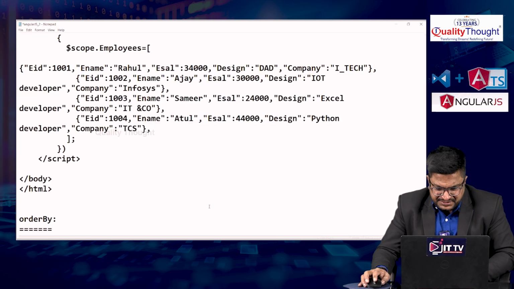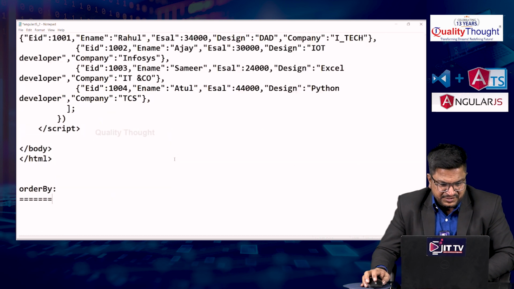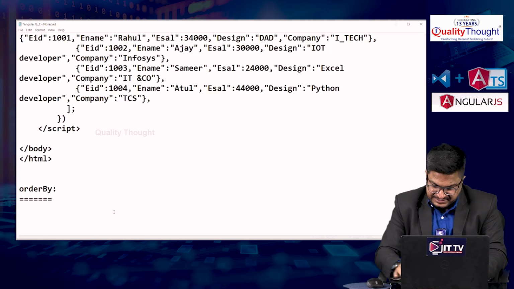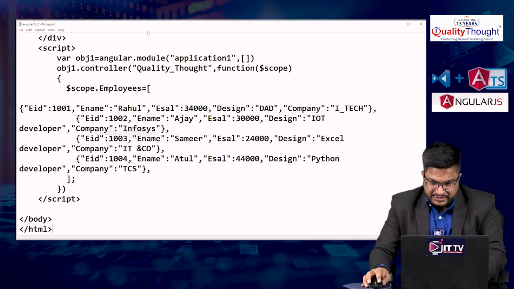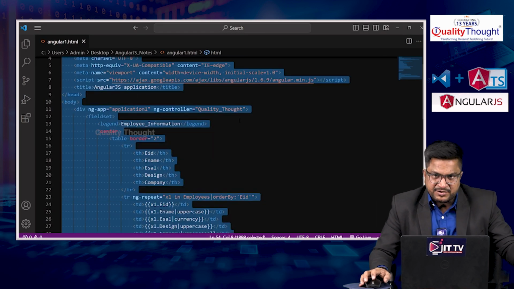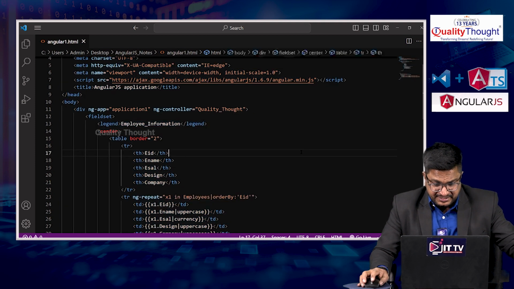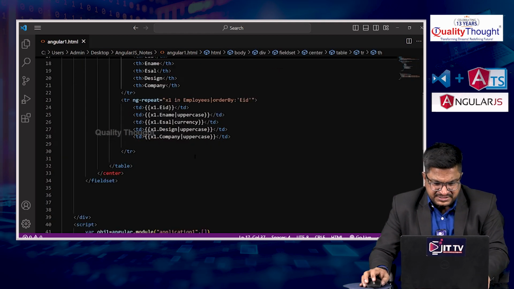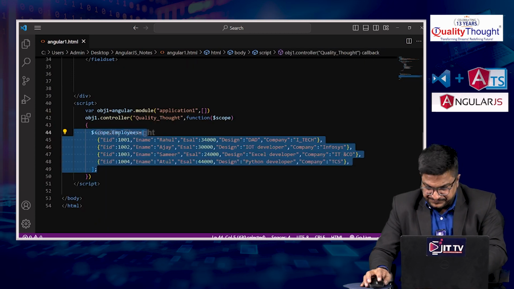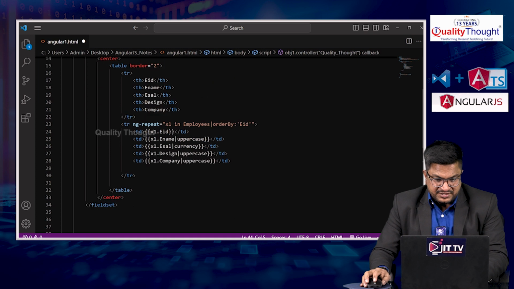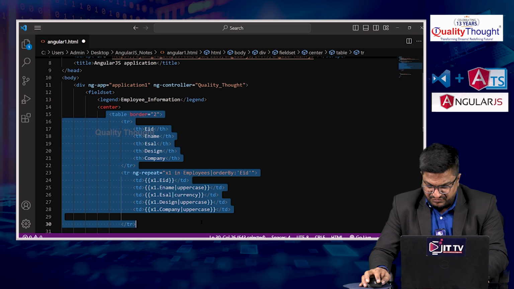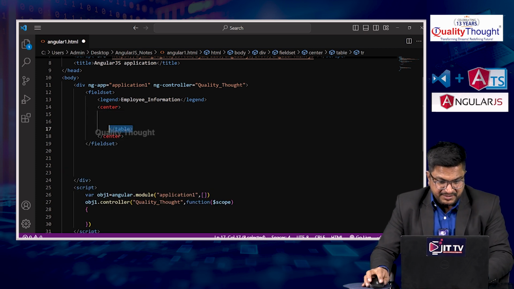Now let me copy this one also, let me copy example 2 here. Next we have another filter, guys. For example, we have the date filter. Let me remove everything from here.